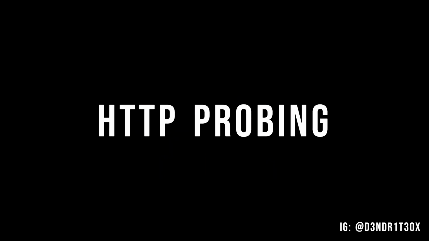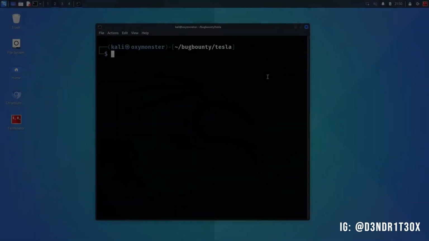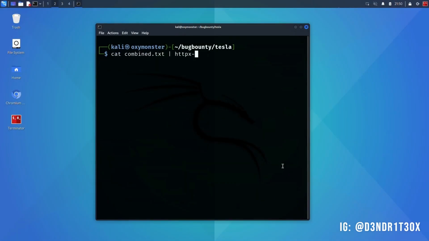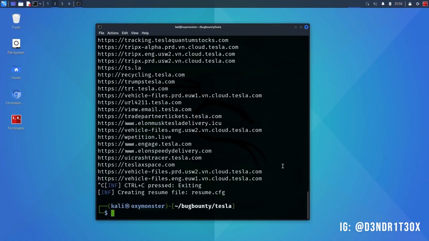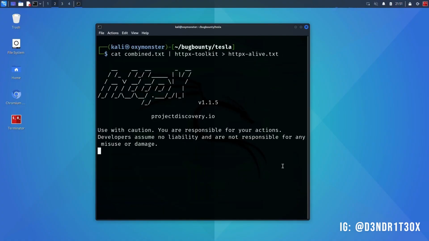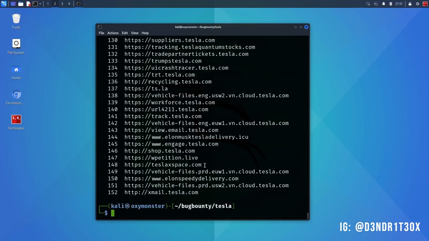HTTP probing and visual recon. Now we see what's alive. HTTPX tells you what responds. Headers, status codes, titles, it turns chaos into something resembling structure.